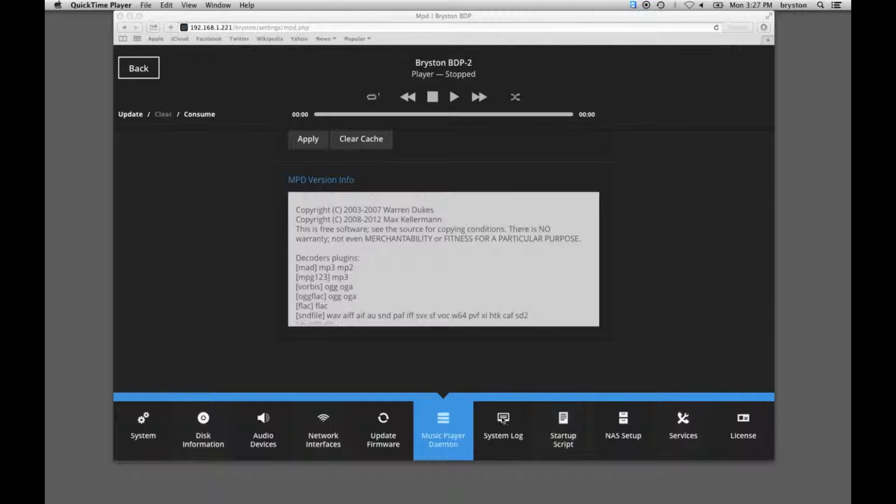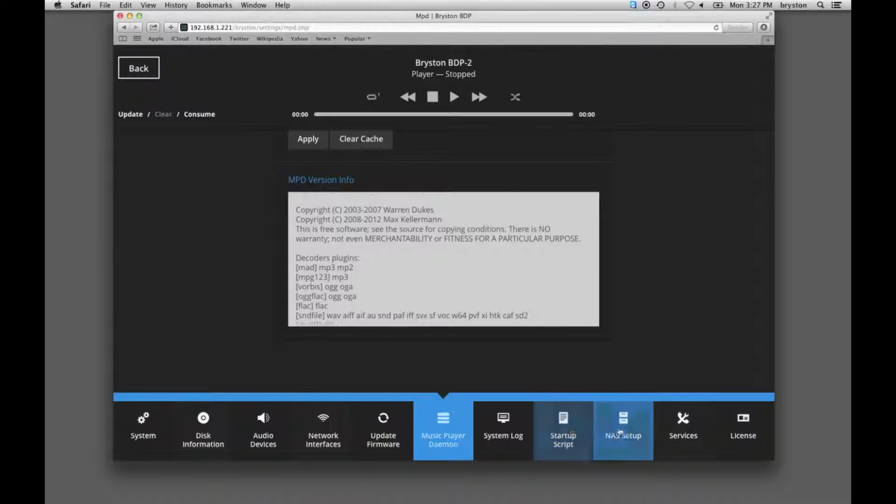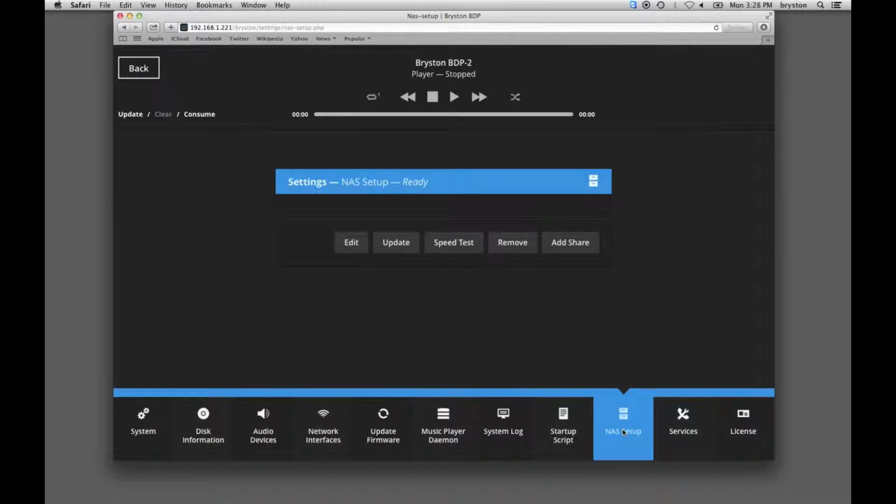Okay, the next section we're going to look at is NAS setup. So I do have, this is a BDP2, I do have a hard drive installed in the unit and a USB thumb drive plugged in, but if your music is on a NAS or you want to add a NAS to your library, this is where you do it, in the NAS setup. So this is what it should look like when there are no shares attached to the BDP. So we'll go here and add a share.